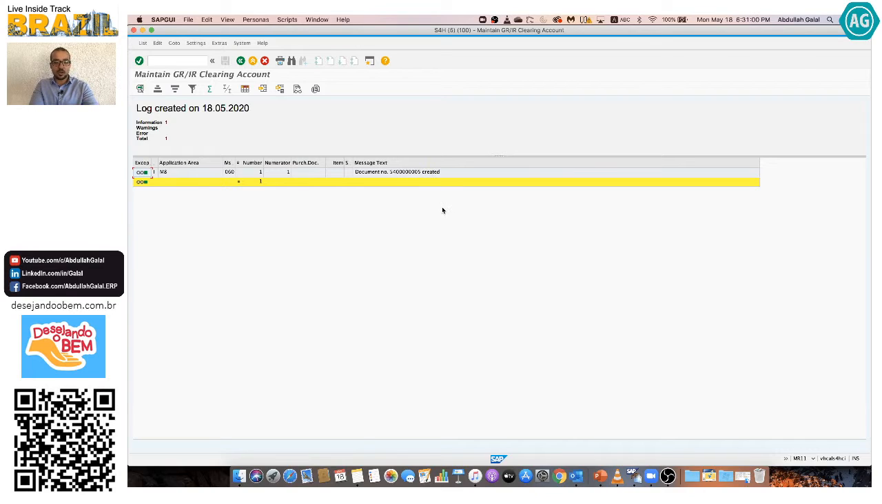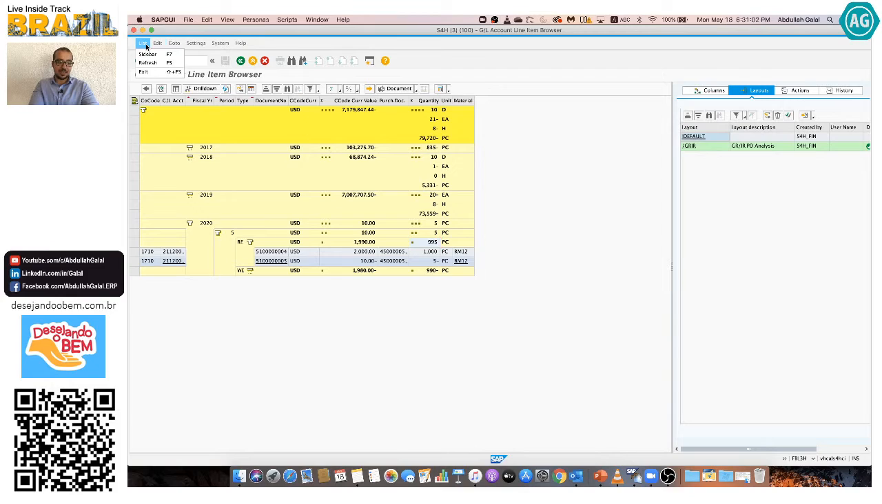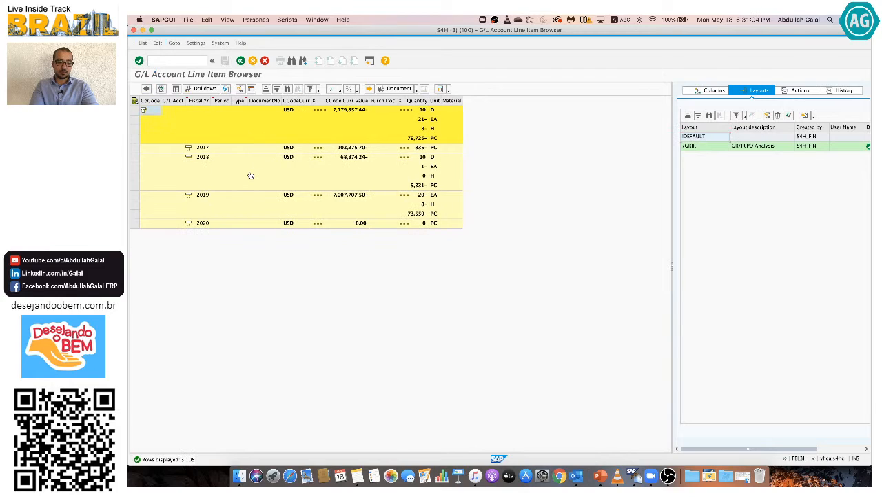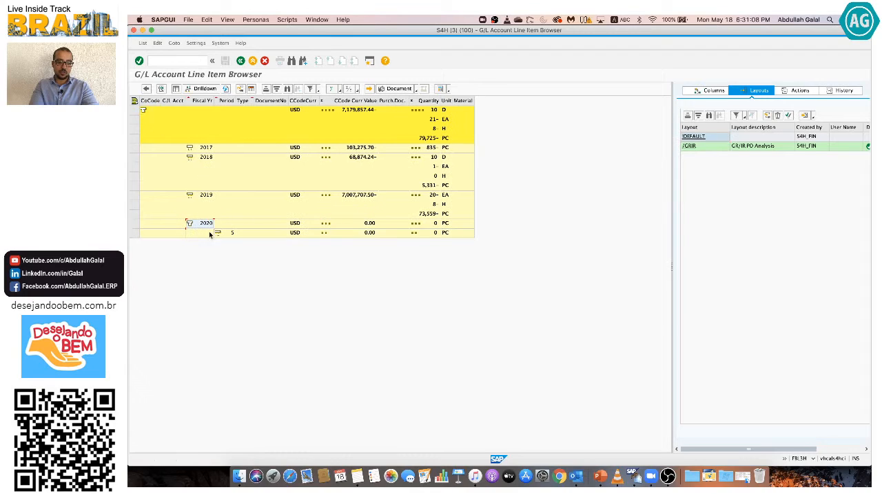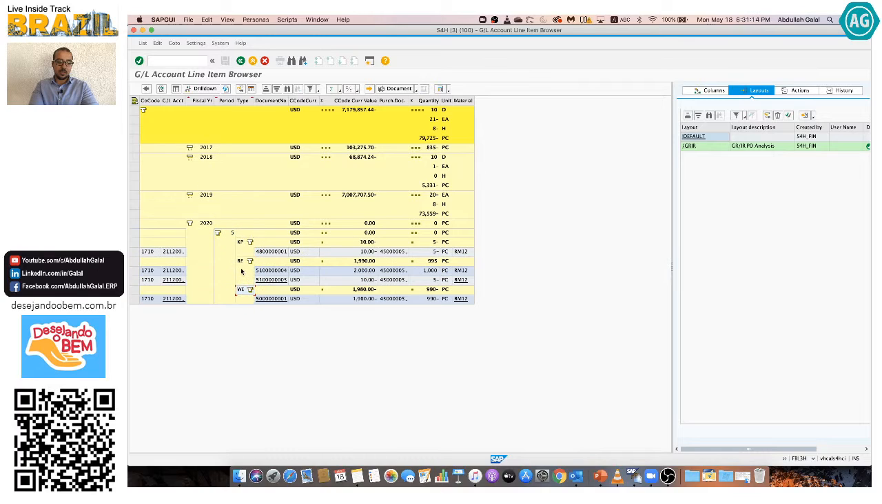Now let's go back to our line item display and see the impact. So refresh. Now as you see, it is 0. I have no open items. So if I open here, you see that we have 3 document types. This is the invoice, this is the goods receipt, this is the write-off, 10 pieces, 2010 and 1980, and you can see all the details.